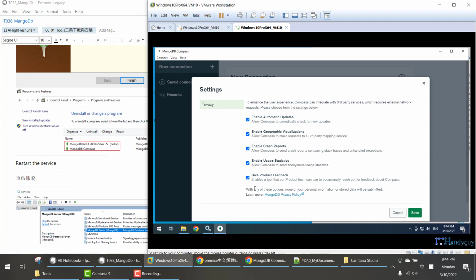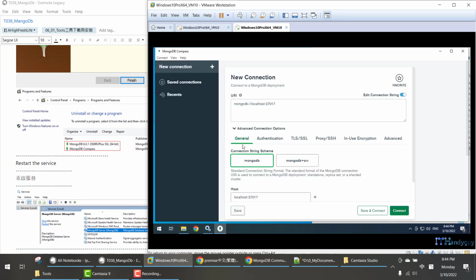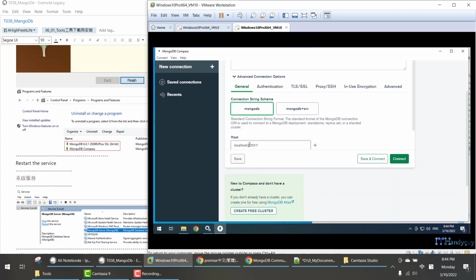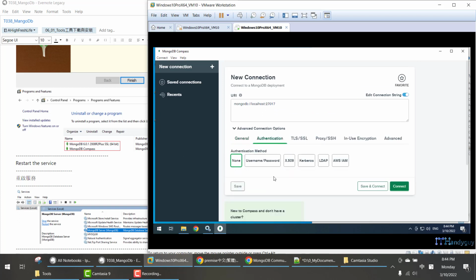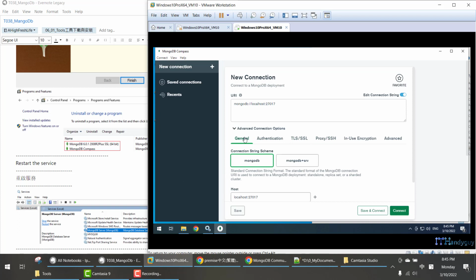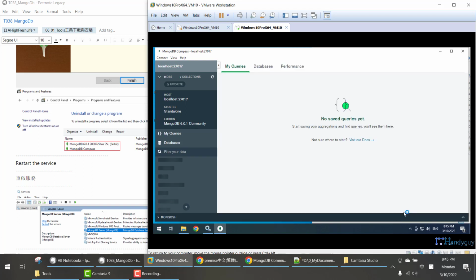So basically over here, there's a default setting. You just enable everything. You press save, and then over here you will be able to enter the general settings. By default, they use port 27017, and then you can also have a username and password. By default, we don't have any username or password. And then you can have SSL or proxy. You can do a lot of things over here. But by default, you just need to press connect. Then you will connect to the MongoDB server.